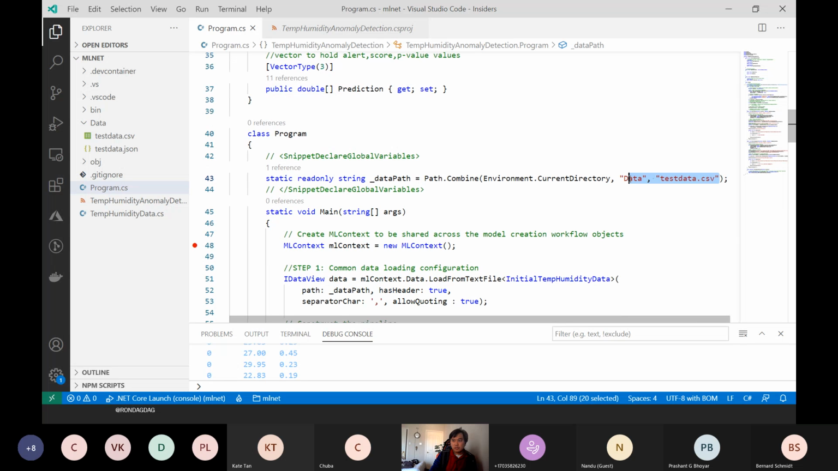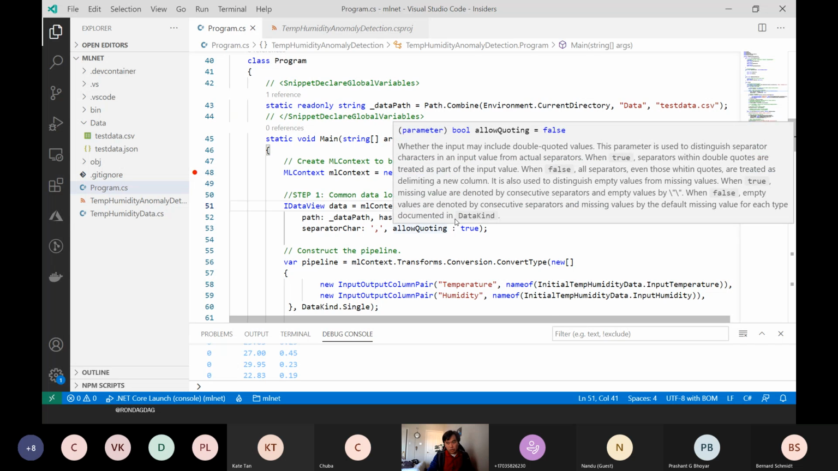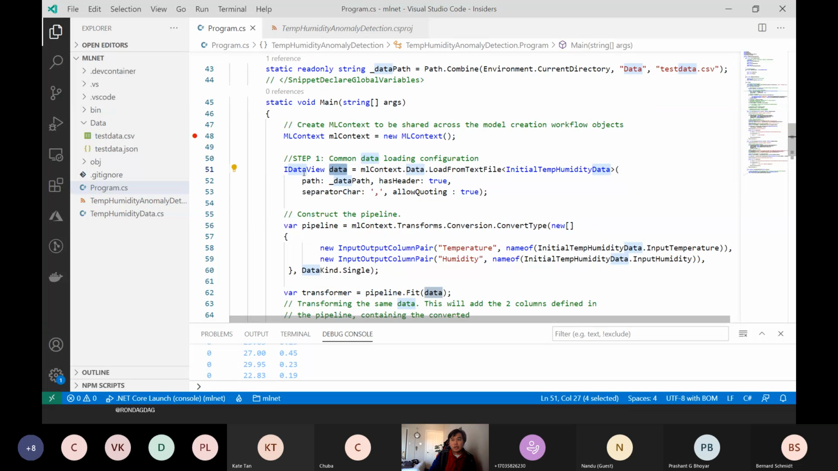So in order to read the CSV file, I use ML context of ML.NET, right? You have to define this ML context. Once you have the ML context, all the algorithms are part of it. You just pass that. So in this case, you do MLContext.Data to load the text file, place it in a data view, and then based on that data view, I can create a pipeline.